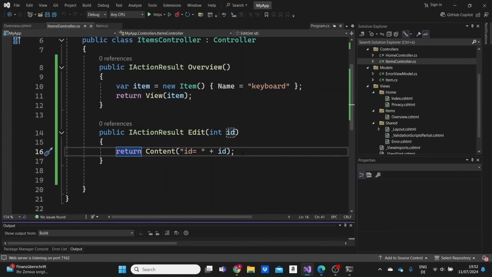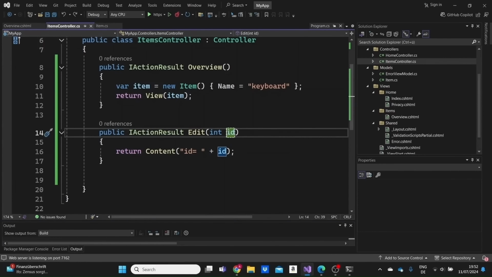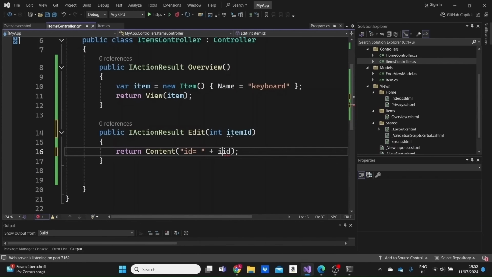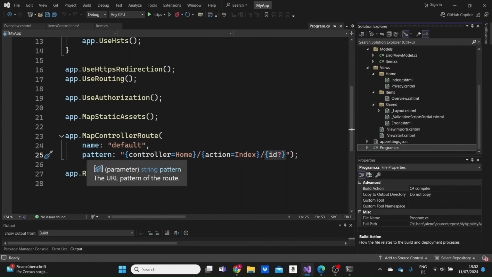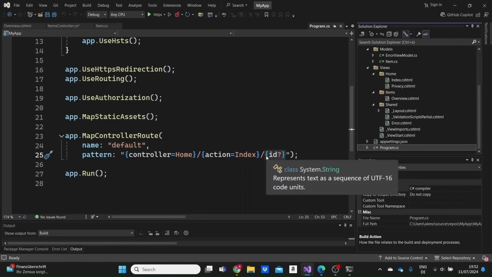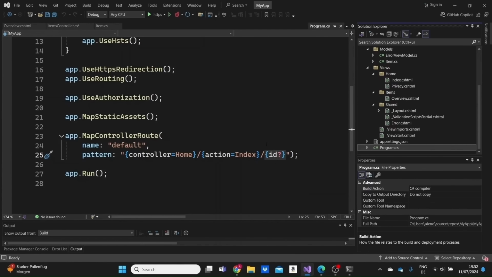And one last thing I wanted to mention is that if we would actually change the name of the parameter we take from our action here, let's say change it to item ID, we would still be able to get the data from the query string, but we would not be able to take this from the URL segment, just because in the program.cs file, in the pattern of our route, we have specified that we can take from the URL an ID parameter and not an item ID parameter, so to say.